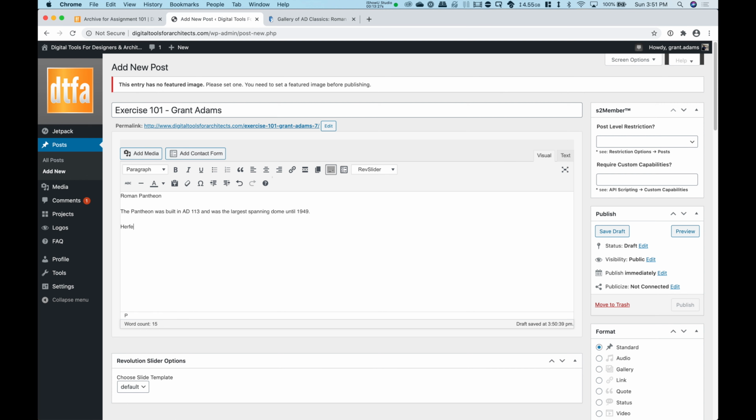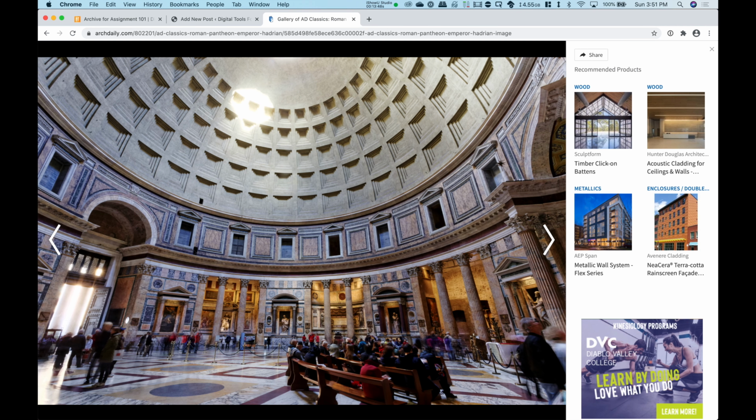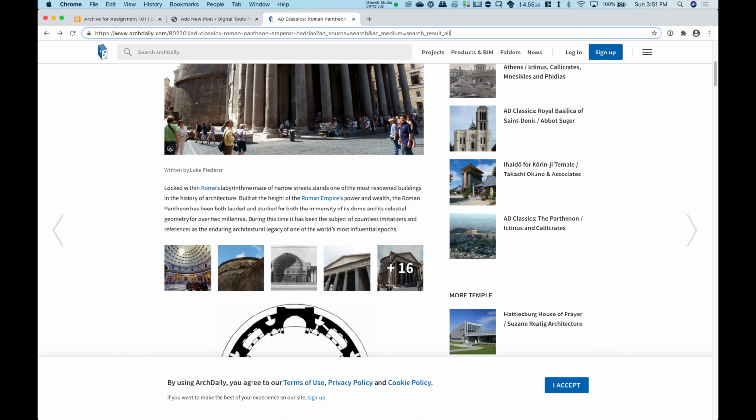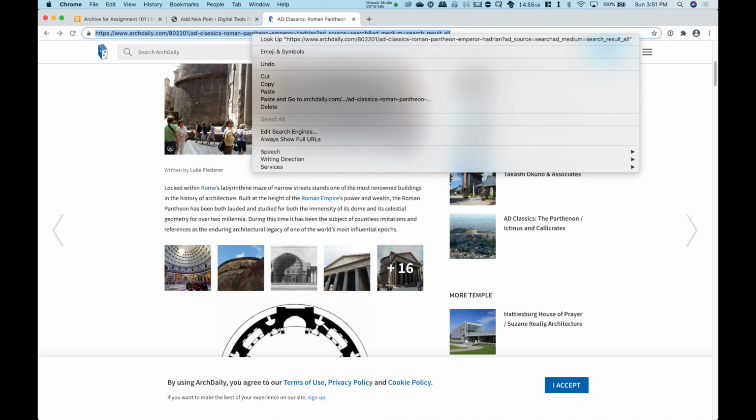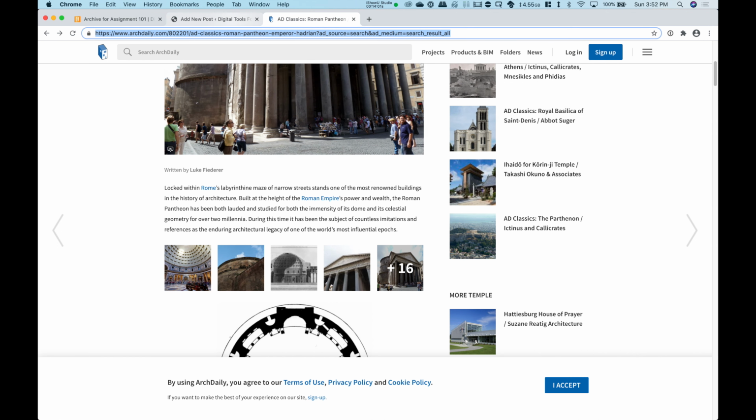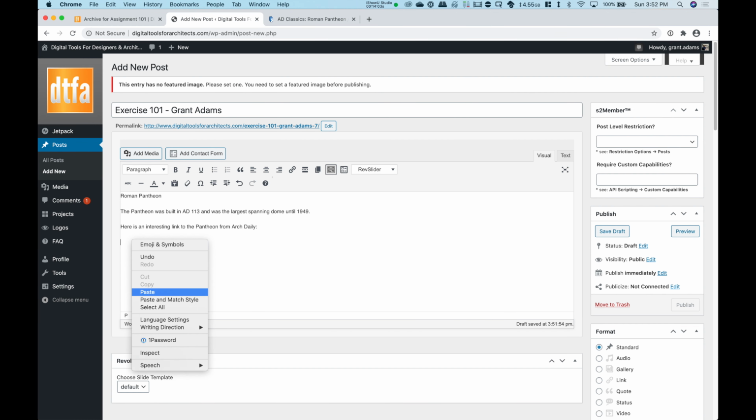And then I might say here's an interesting link to the Pantheon. Again, it would help if I could spell correctly. From Mark Daly. And then I could go back to the main page here, take the link right here, select it, and copy it. I could also right click and say copy. Jump back over into my post, and then I could right click and say paste.